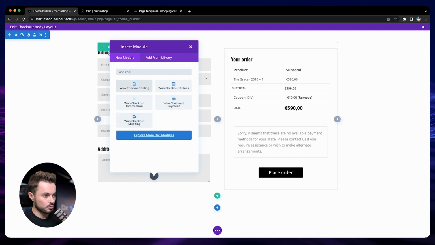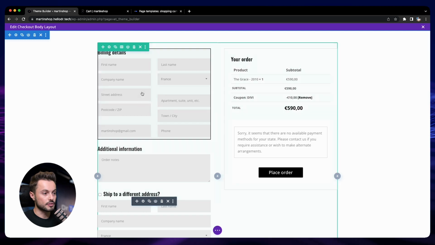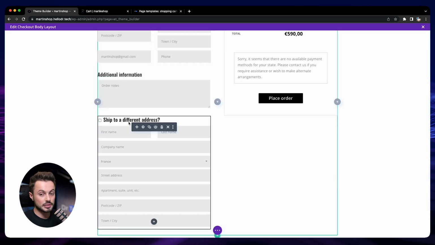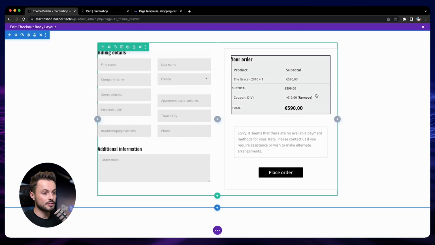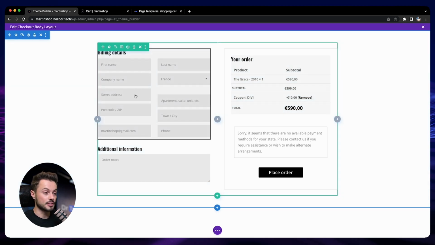And if you type Woo checkout, you can see every modules that are related to the checkout. So we already have all of them on our page except Woo checkout shipping, which add an option if you want to ship to a different address. So this is useful in case the billing details and the shipping details are different, but for us, this is good. We can leave it like this, and I will just customize this to add the black background and every text in white to fit our design again. Let's go.